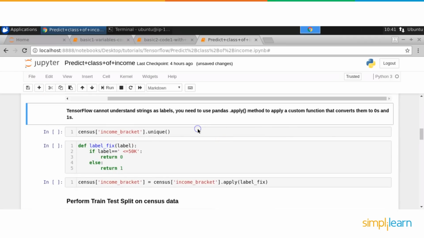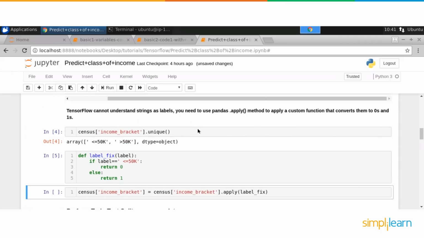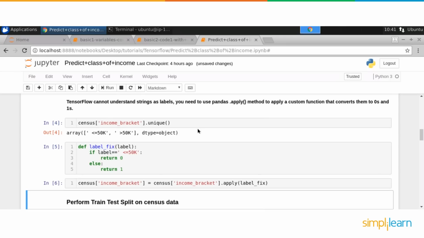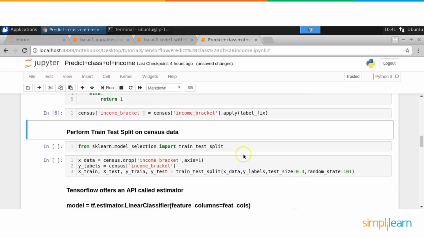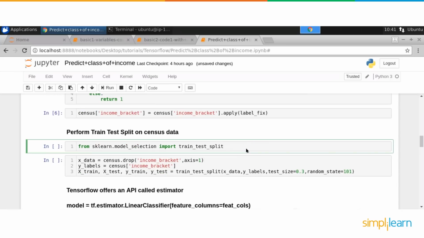We define a function and then we run that function. Now wherever it is less than 50k, it will have 0, and greater than 50k, it will have 1. So we have now updated the data. Then the next part is to split our data into training and test data sets.